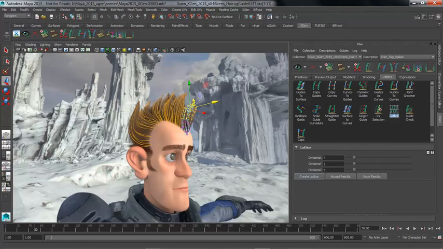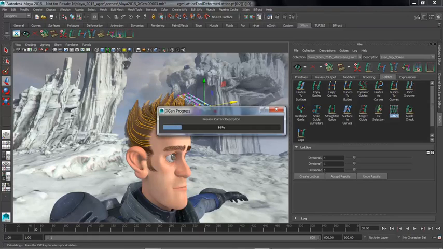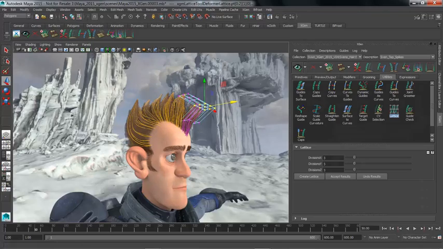We'll create a lattice from our selection, and we'll just grab some of those points on that lattice and change the guide curves. So now all we have to do is, again, preview our description one more time, and you'll see the modification that we've introduced into the hair.